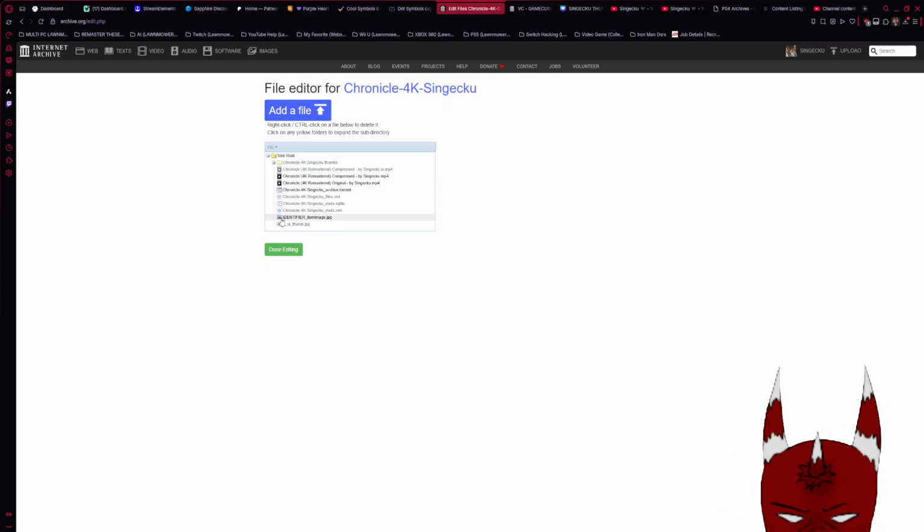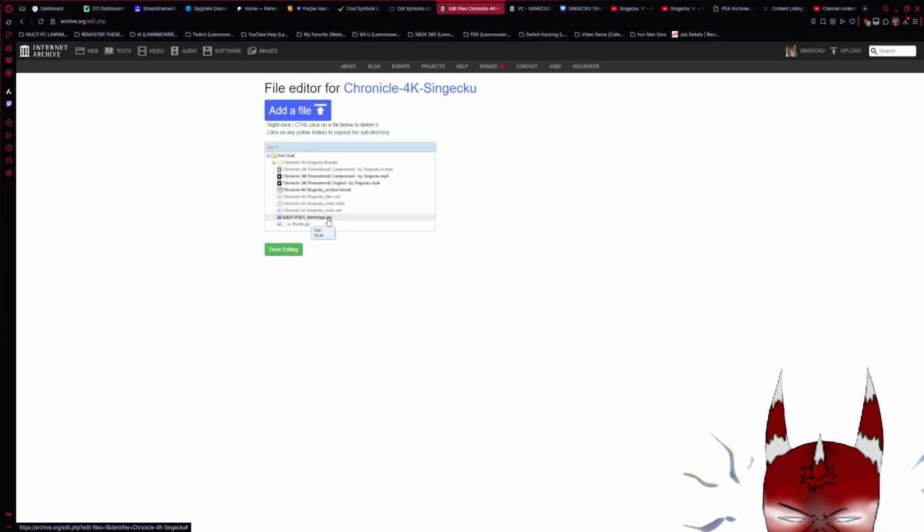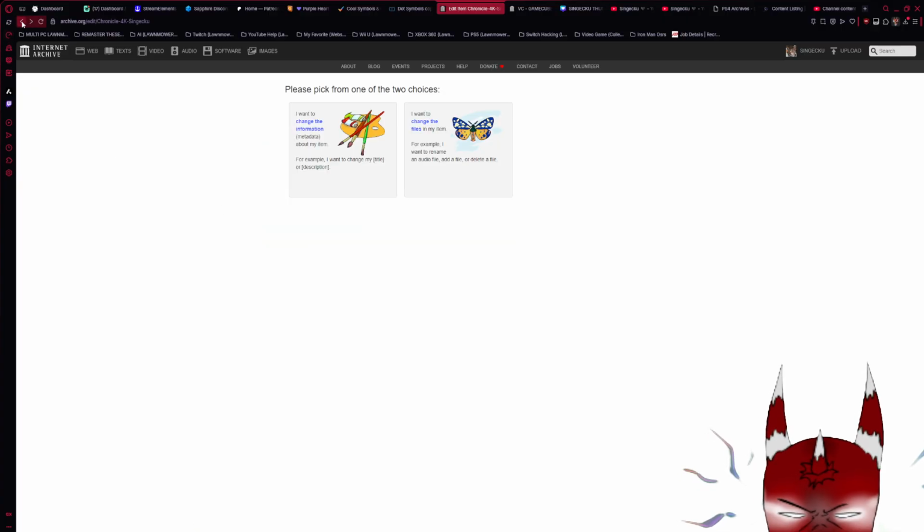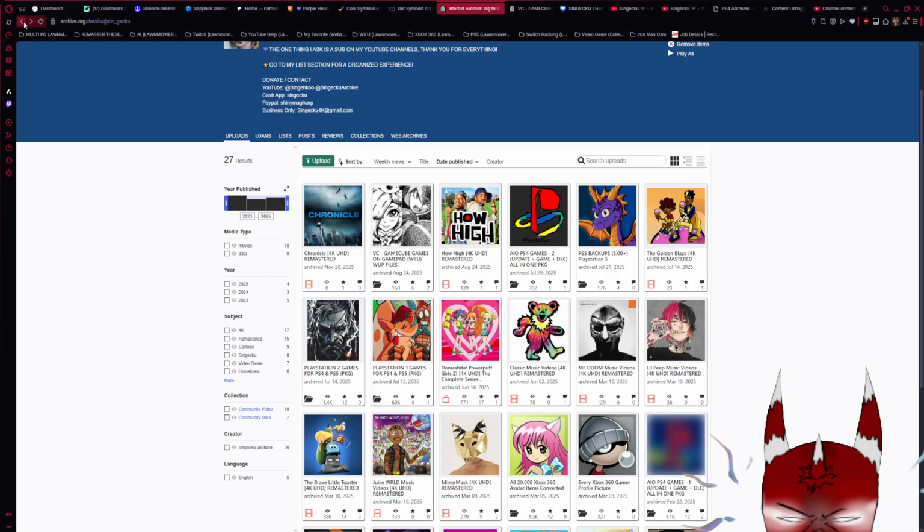And then when you upload a cover for Internet Archive, it has to be named identifier underscore item image, and then whatever the file format is. So just name your image item identifier underscore item image. And then when you upload your files, you should have a cover.